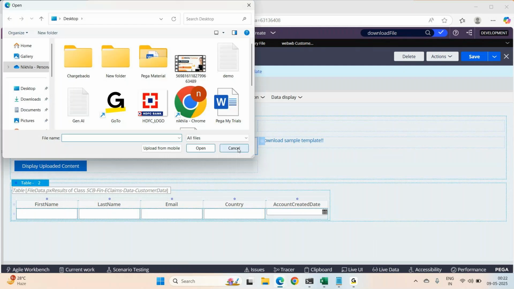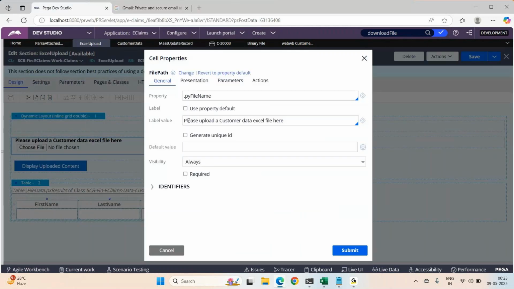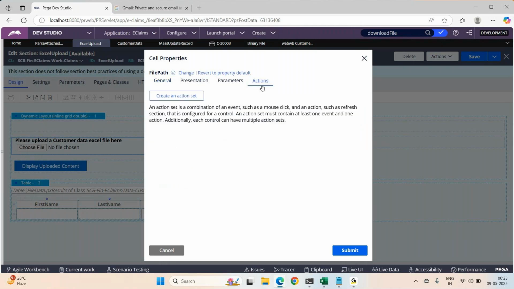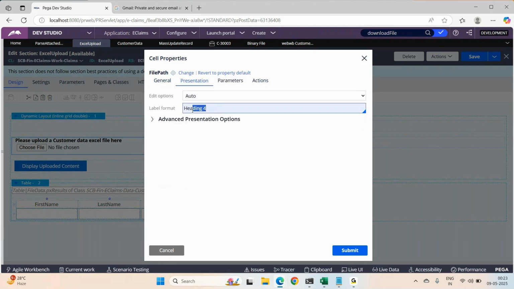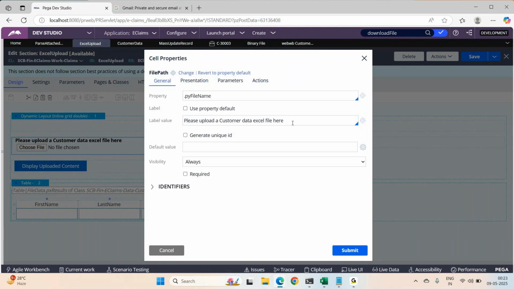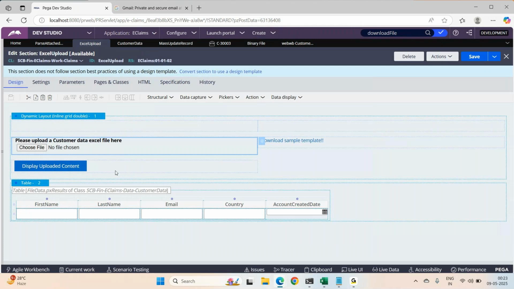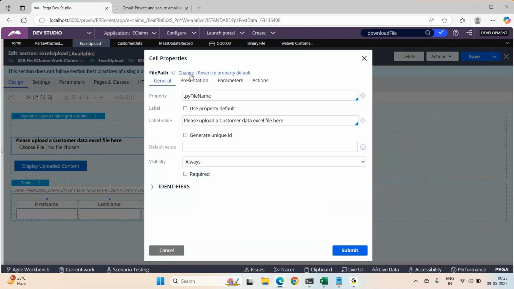And now what did I do? I just added a title like "please upload a customer data Excel file". I added a title and I gave a property. Why should I give a property? Because where will you store the file data, the file name and all those things? So I just gave a property to store the file name. Any actions needed? No, nothing is needed. I just gave heading 4 so that this looks a little bold. So what did we do? I took a random control, changed it to the file path control, and then mapped the property to store my file name.